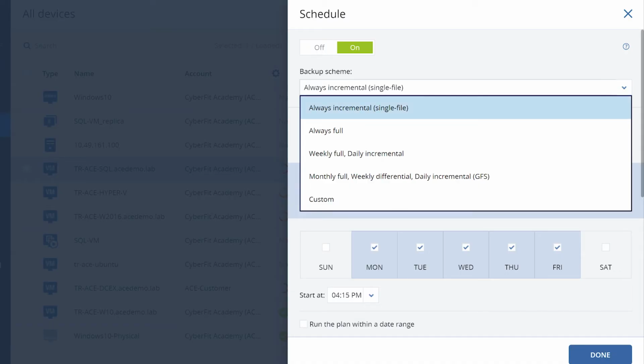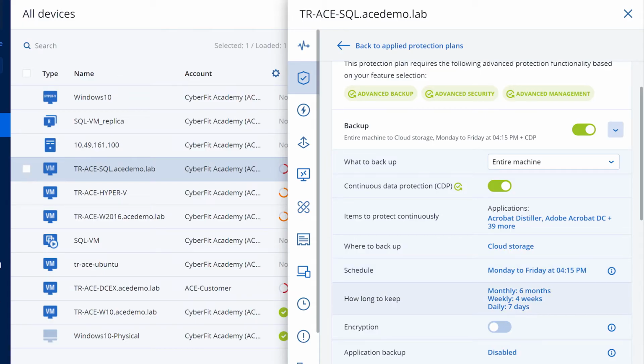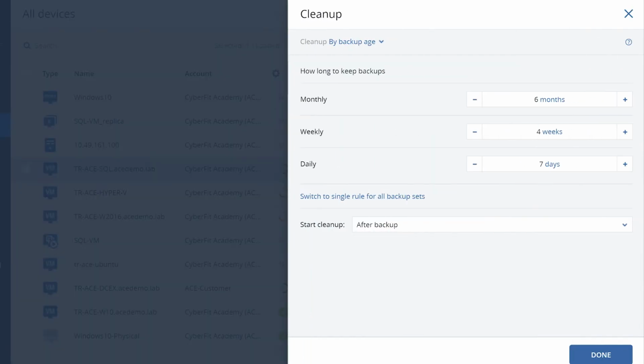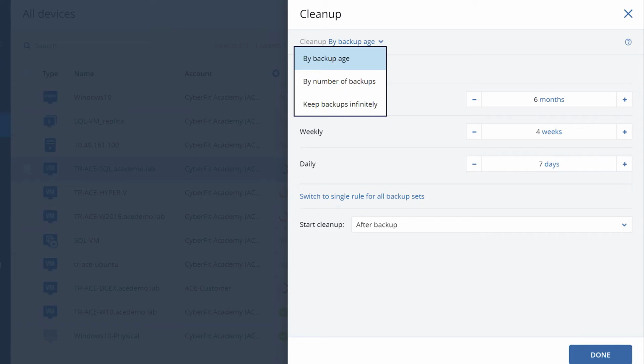That's the preferred method. Then we have, how long do you want to keep it? This is your retention policy. How long do you want to hold on to backups? And you can do that by age or by the number of backups, or you can keep them indefinitely.